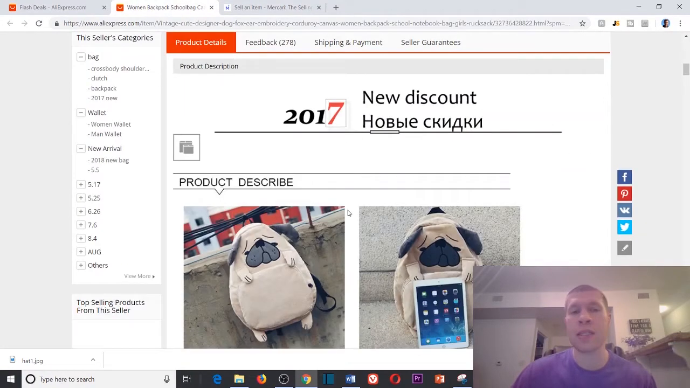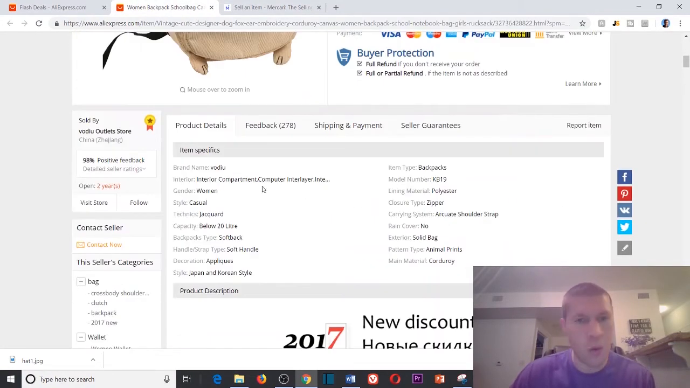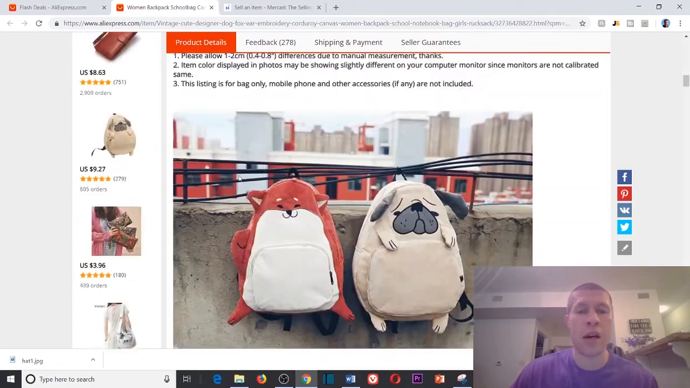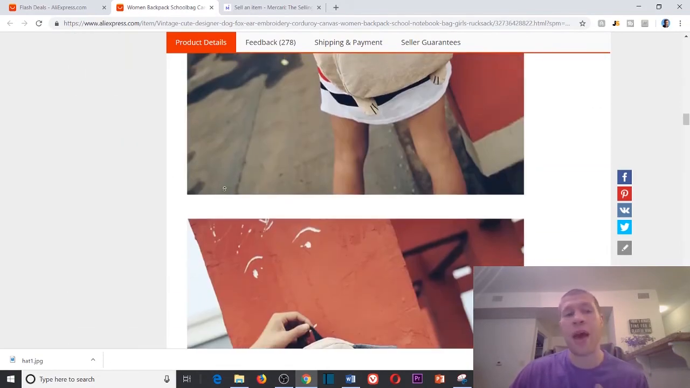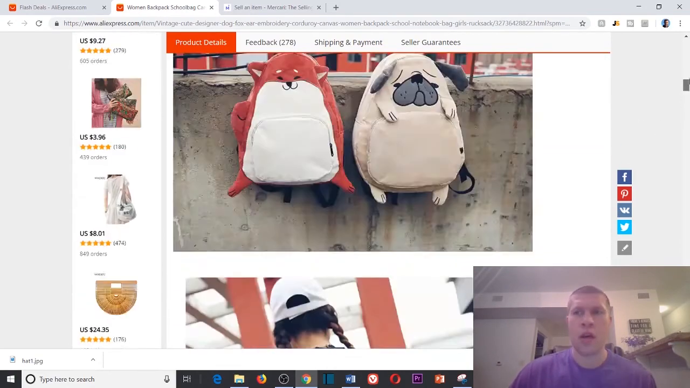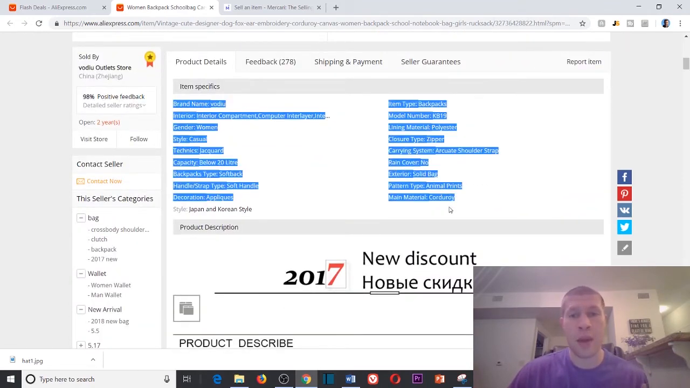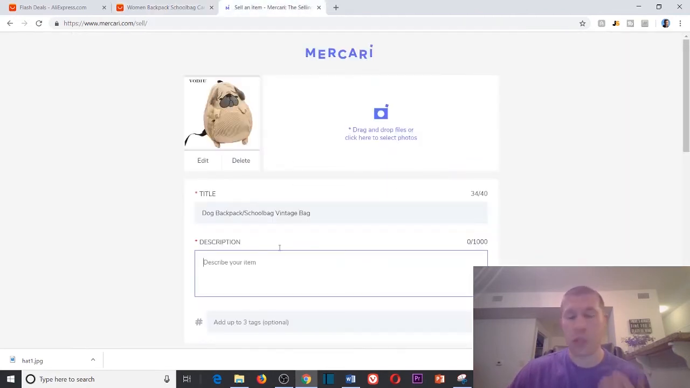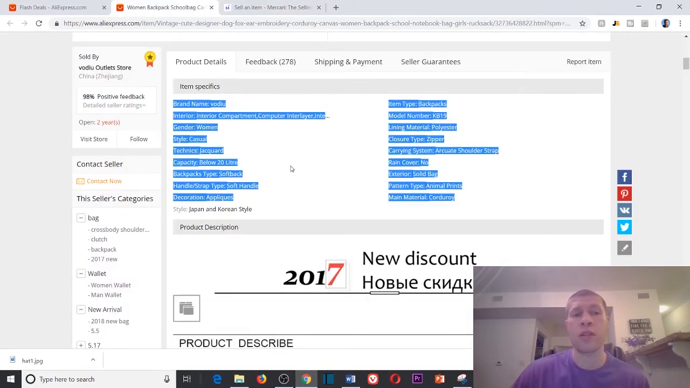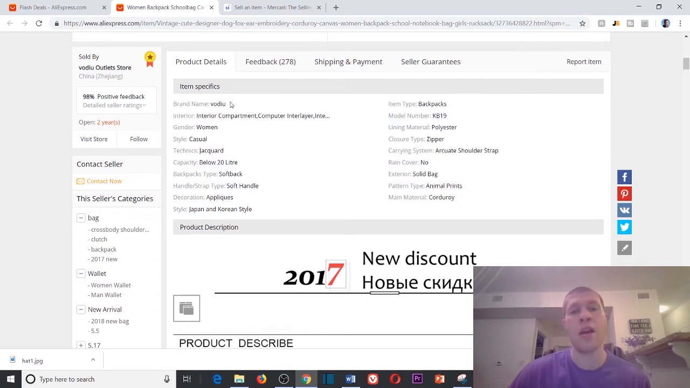Then you can come down, and this is an important thing, whether you're listing on eBay or anywhere else, or you're listing on Mercari. You don't want to list the description straight off the bat when you're listing from AliExpress. You don't want to take the specs and list that as the description. So you don't want to just take this and paste it into the Mercari description. What you do want to do is take all these keywords and form a paragraph or two and really just type it out.